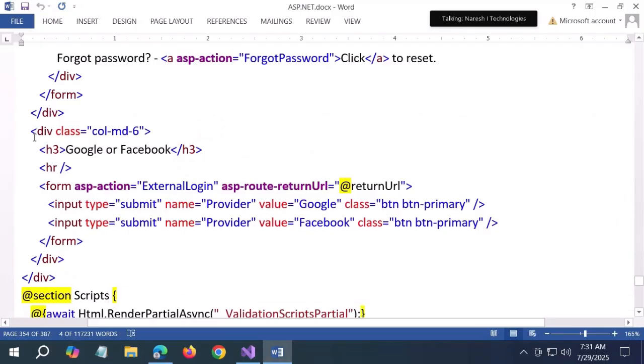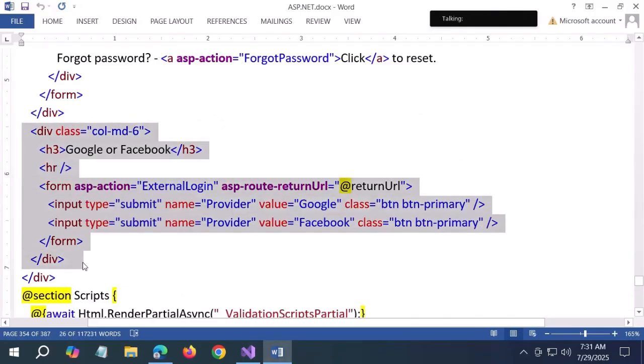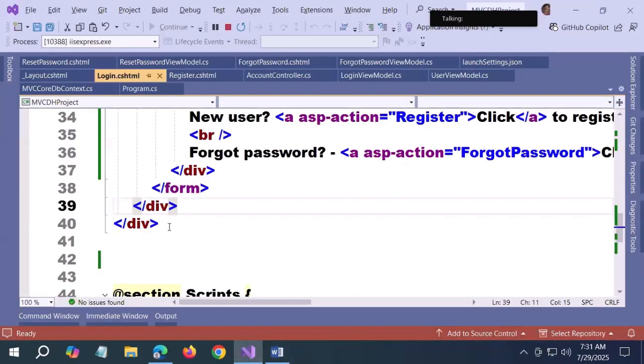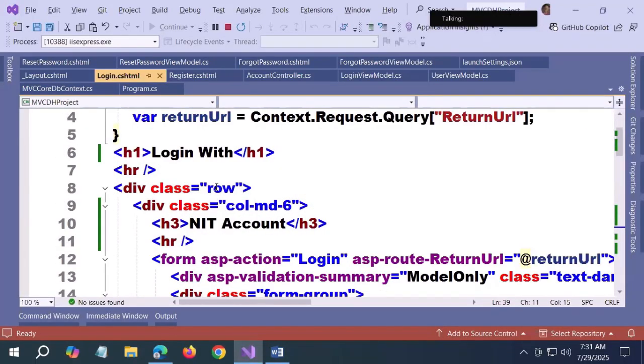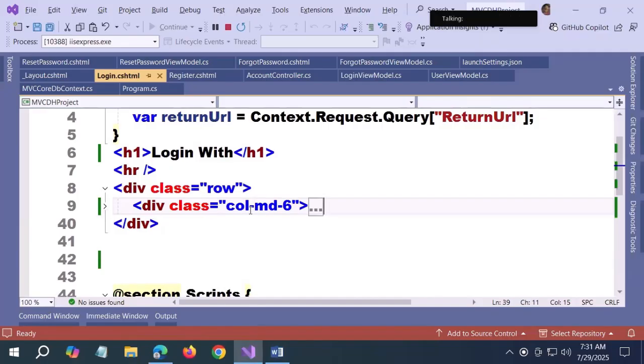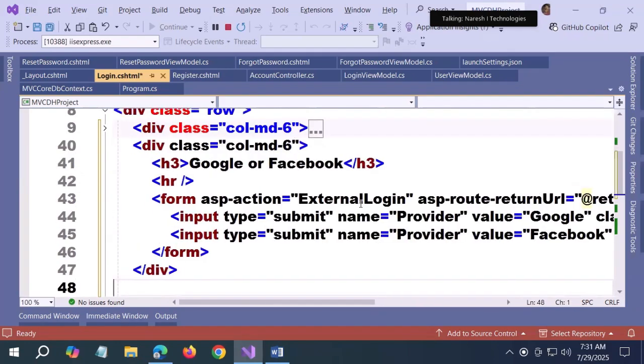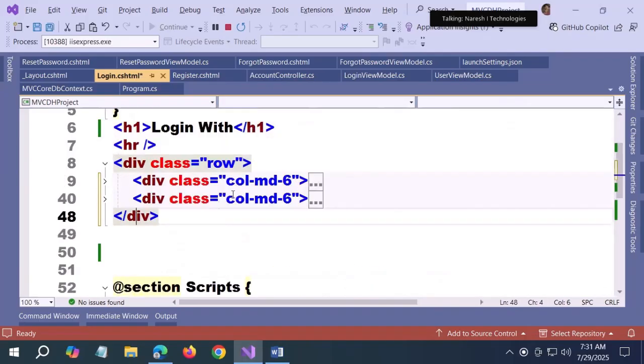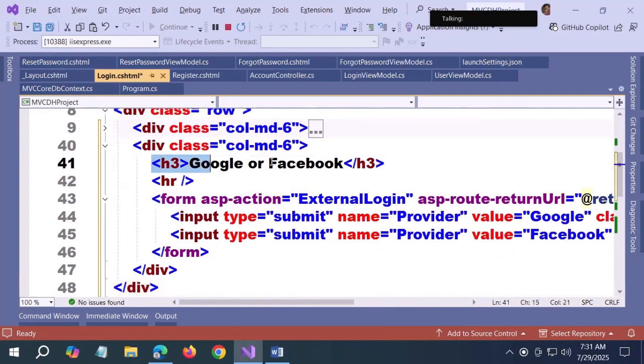What we'll do now is, this is the row, right? Under that, column 6. Now, under the same row, I'm adding one more, column 6. Say, this is row 6 and 6. What did you add there, sir? What I added is Google or Facebook, HR, and then I put 2 buttons. Then I put 2 buttons here. Watch the output.